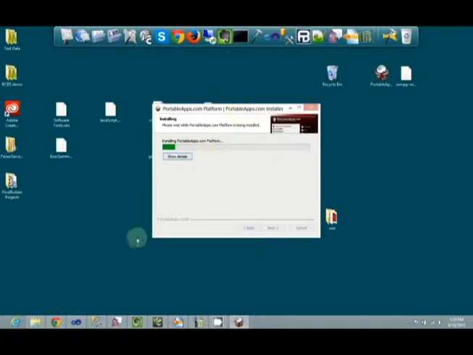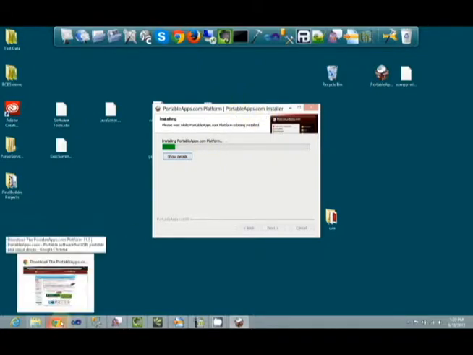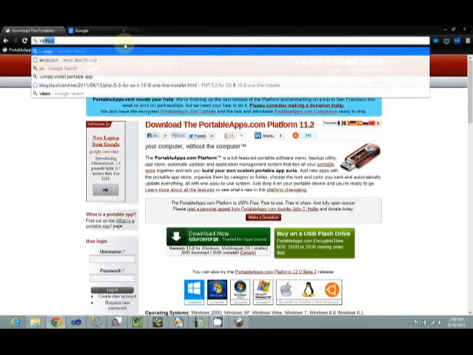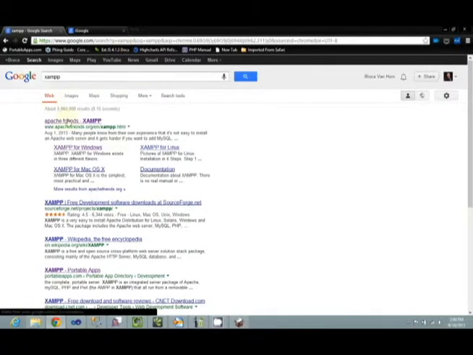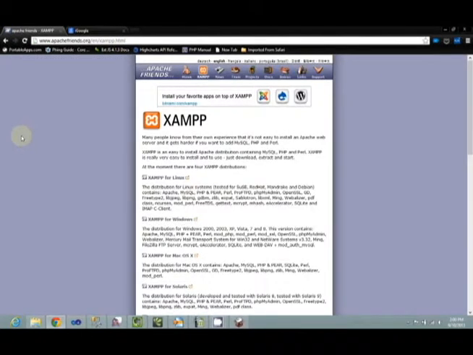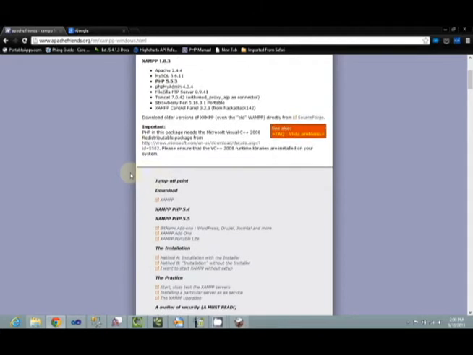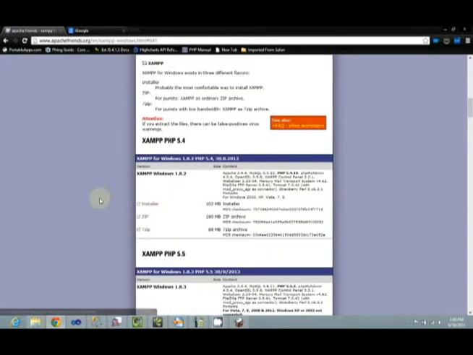While we're waiting for that, let's go grab XAMPP. So the easiest way to do that probably is just to Google XAMPP. And that will take you to the Apache Friends website. And let's go down to XAMPP for Windows. Scroll down a little ways until you see this link that says jump off point and then download and then just plain old XAMPP. Click that one.